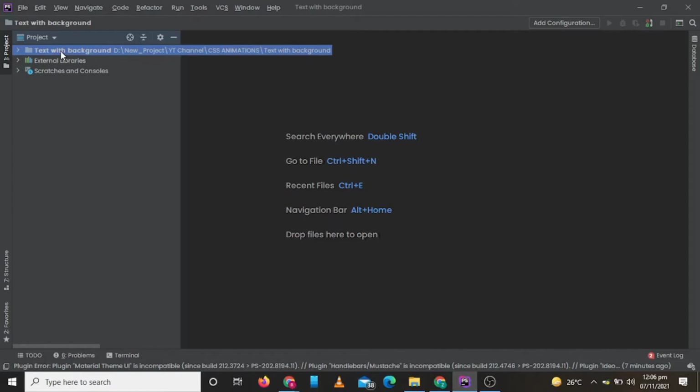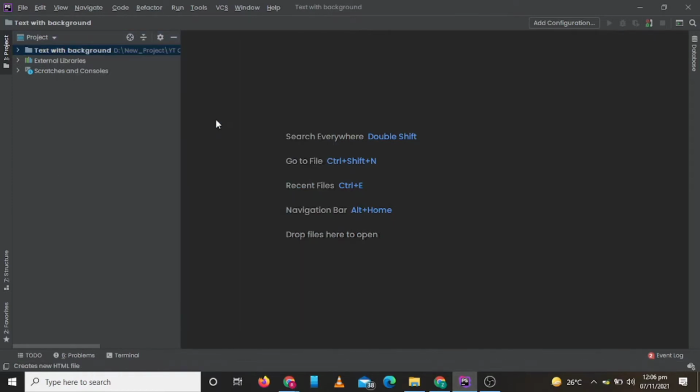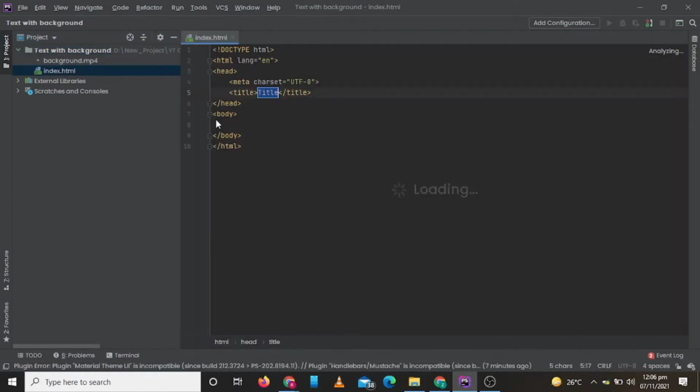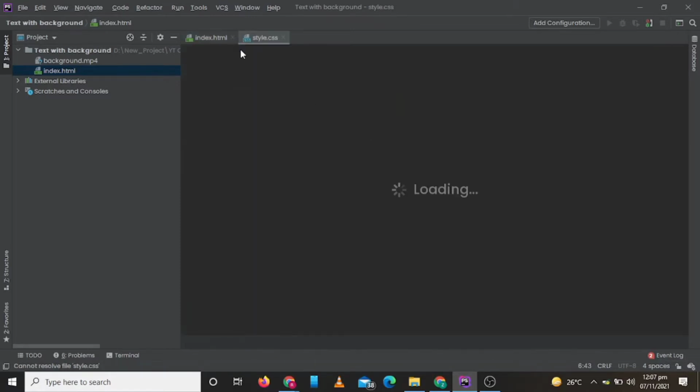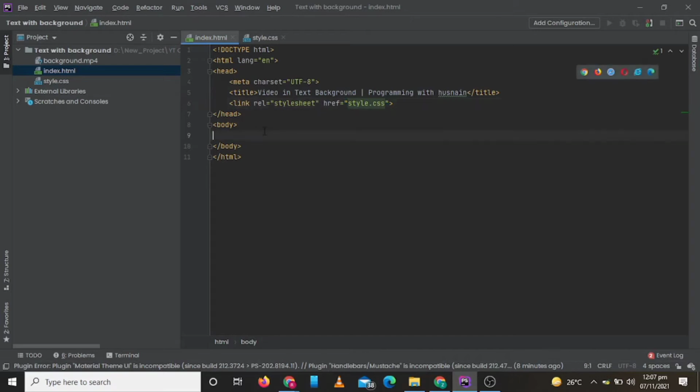So first of all we will create our HTML file. Now let's set our title and include our style.css file. Now we will include our video.